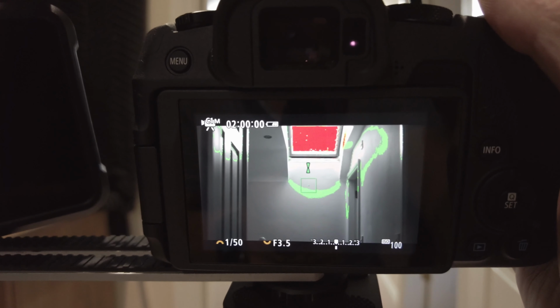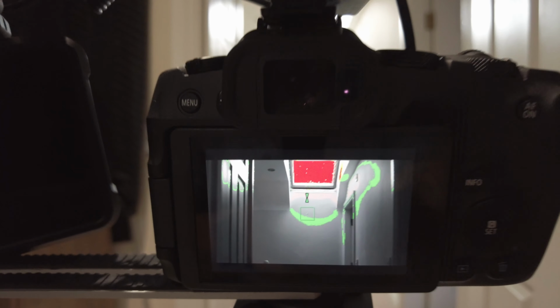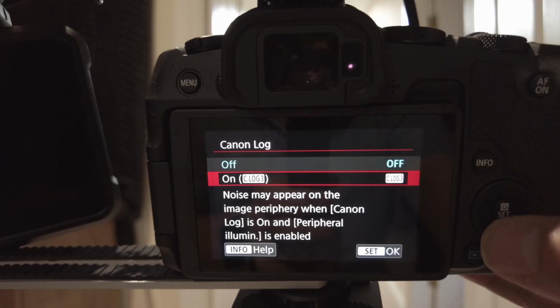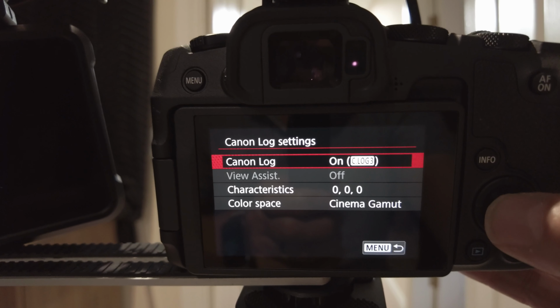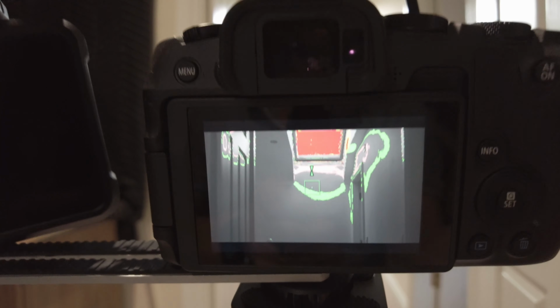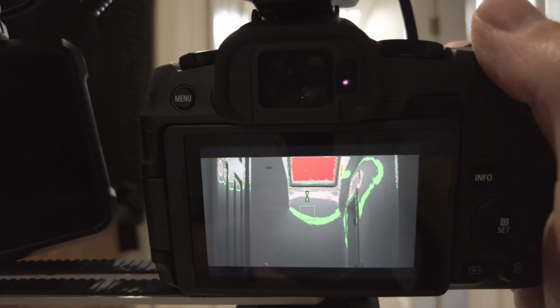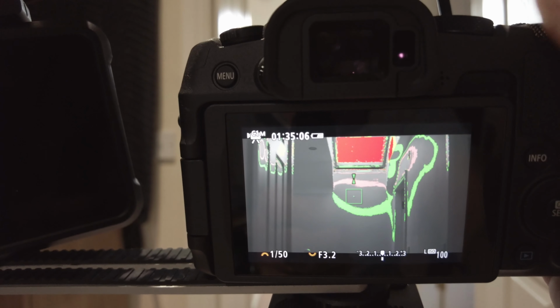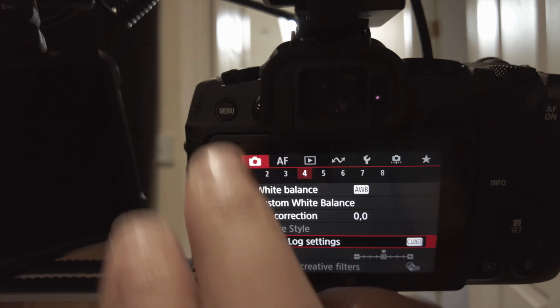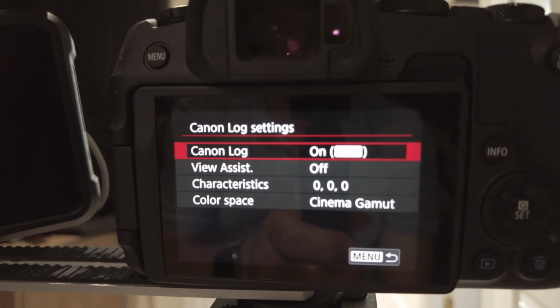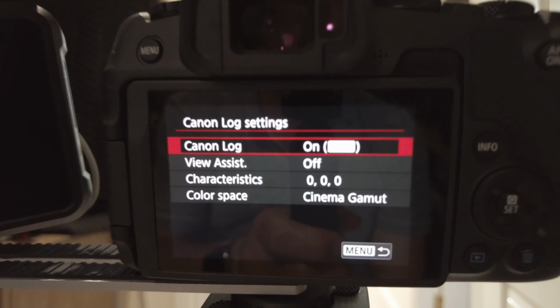But I say these don't work when you're in C-Log. So if I change this to C-Log, we'll set it to C-Log. Oh, it is working in C-Log. That's strange. So we figured out what was going on.